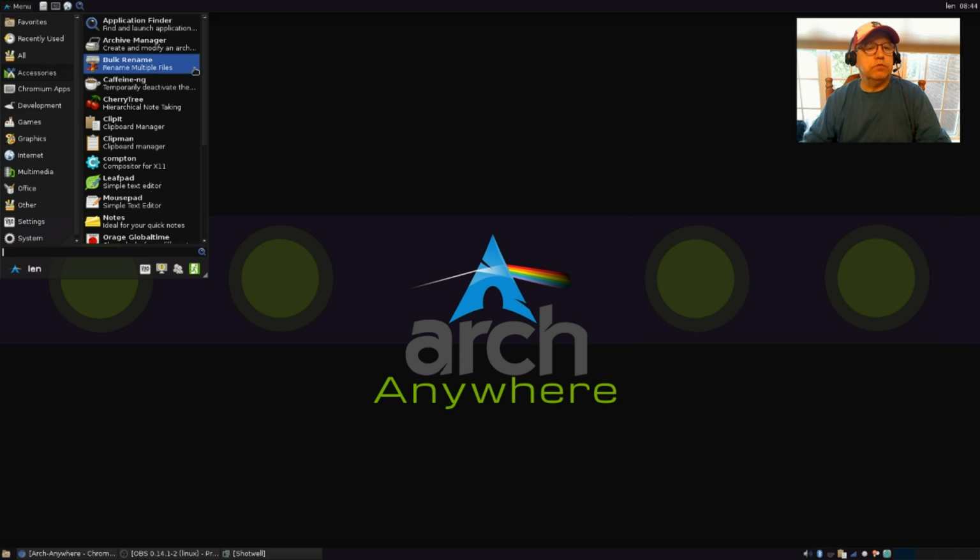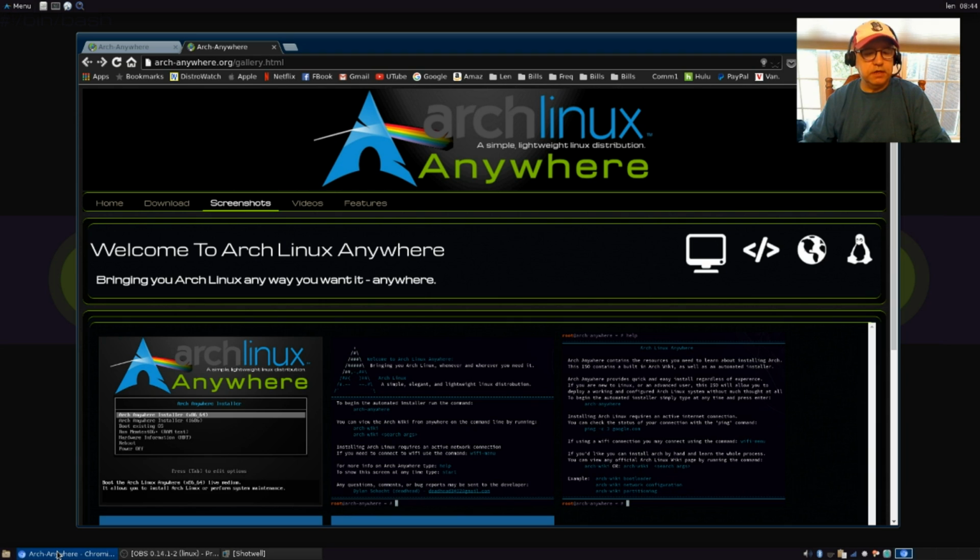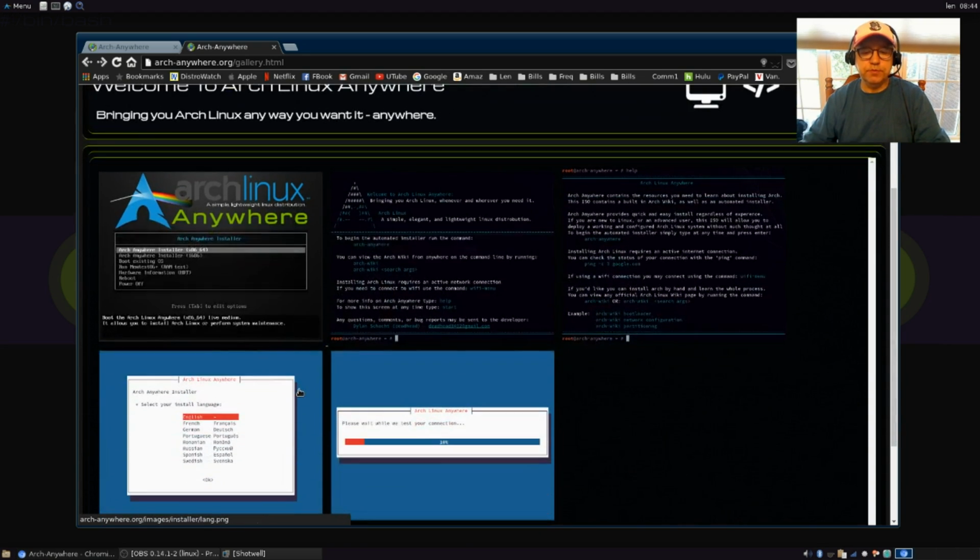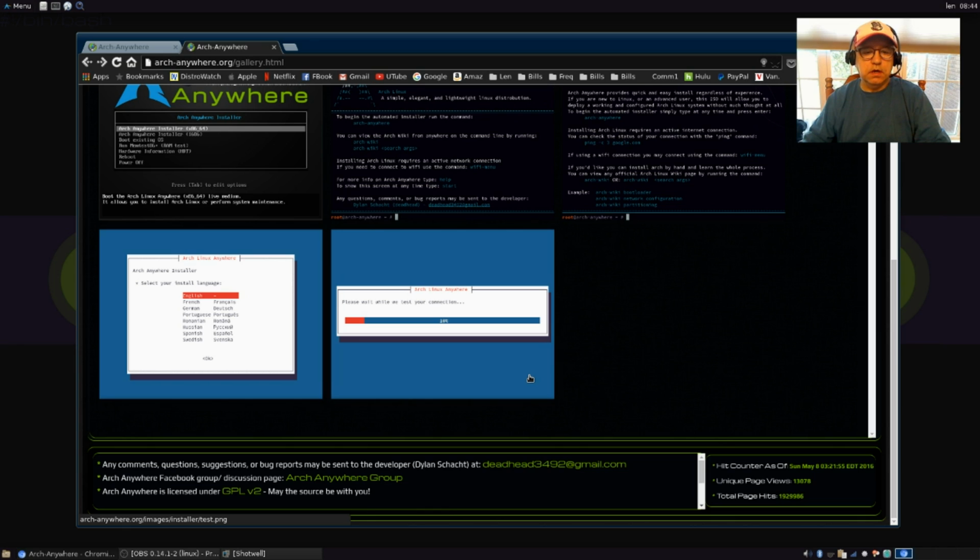So everything is working fine, no issues whatsoever. Take a look at the Arch Anywhere website. They have it laid out very nicely. They've got some screenshots to help with the install. And this is the typical Arch Linux. These are the screenshots. It's kind of similar to Architect.